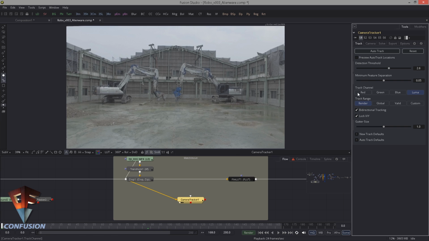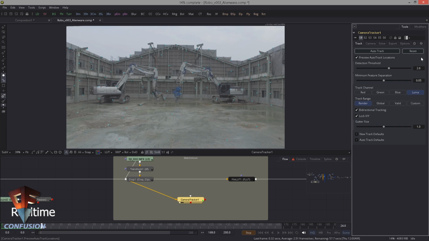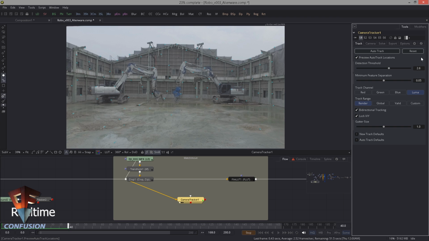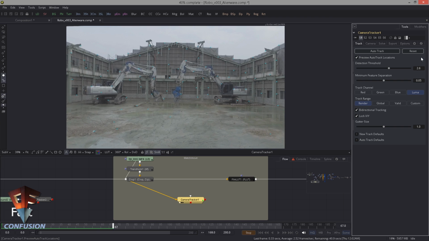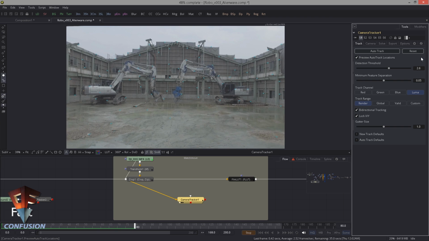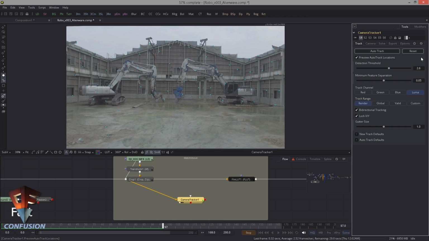So the first thing we want to do is an auto track. You want to activate the preview auto track location so that we actually see the tracks here. Then, well, let me just go with this. Let's just hit auto track. Okay, Fusion is tracking. Now I feel that Syntheyes is a little bit faster when it comes to the auto track. Tracking. Some more tracking. It feels good though. Honestly, it feels good to have this tracker inside of Fusion. It's like a completely new feeling.